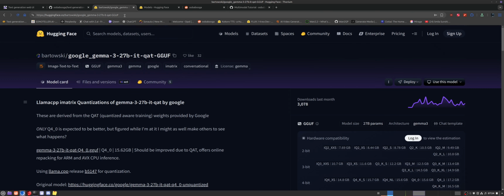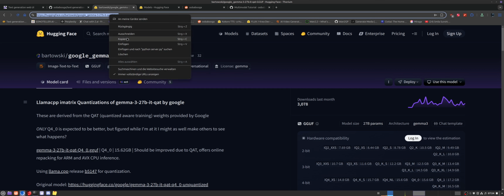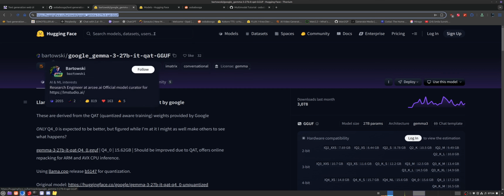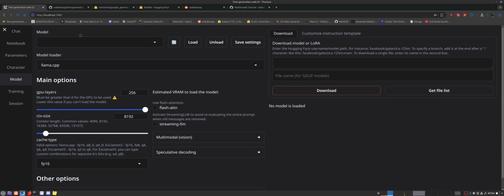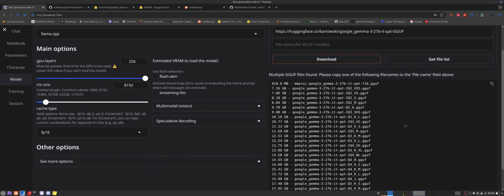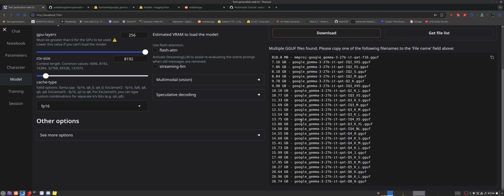So if you decide what model you want to have on Hugging Face, you just copy the link from the main page of the model and paste it in here. And then you hit get files and you get the same list, but it's much easier to read here. And let's see what is offered.